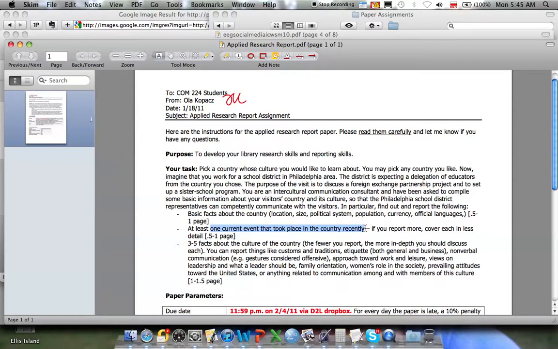And if you do cover more than one event, then you can devote a little bit less detail to each of the two events. Because one important thing is you don't have a lot of space for this paper. It's a very short paper. And then finally, I want you to cover from 3 to 5 different facts about the culture of the country.